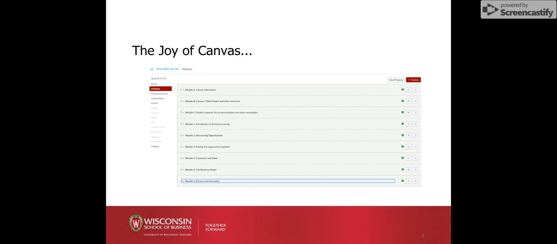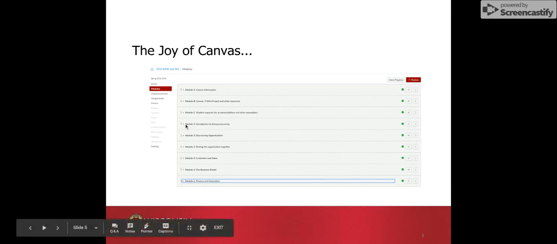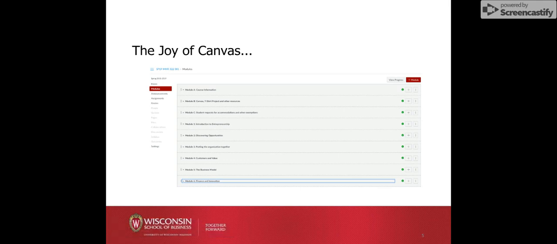So for example, if you need an accommodation for a religious observance that's coming up in spring, and you're going to miss a lecture, then you'll need to fill out a form and submit it. Or for other reasons where you need some type of additional accommodation. And then the 6 modules of the course are provided here. I encourage you to review them in advance.